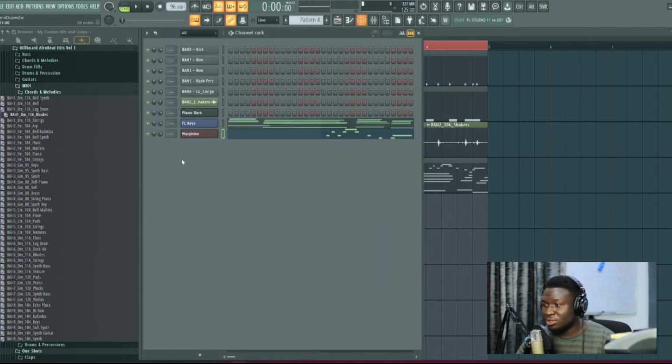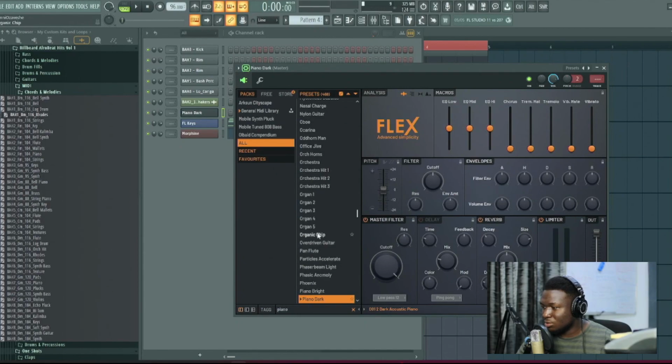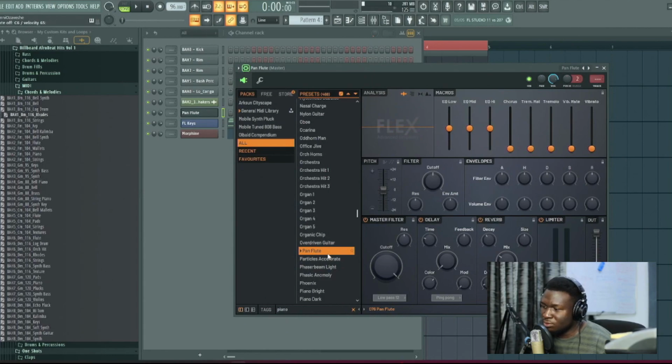So still on this, I need a new sound. So this is Flex. Let's see what we can find in Flex. So let's use this flute and come up with another melody.